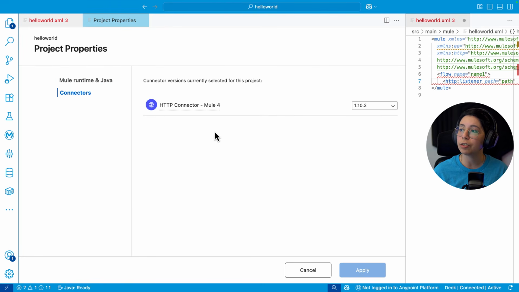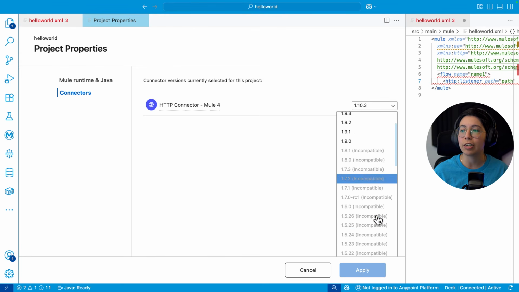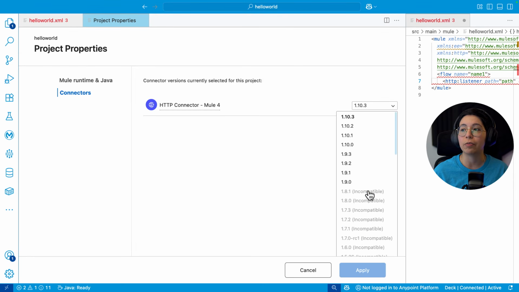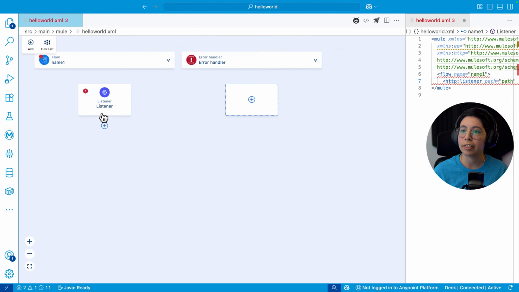So I already installed the HTTP listener because I selected it from the, I don't want to say Mule palette, but like from that. And here you can see the versions. So if you want to make sure that you are on the latest version, you can just come here and check it. And you can also see the ones that are incompatible with the current versions that you have. So for now, we're good. Let's close it and come back here.